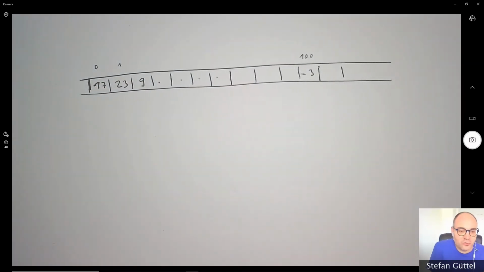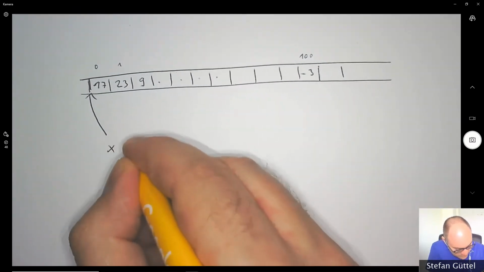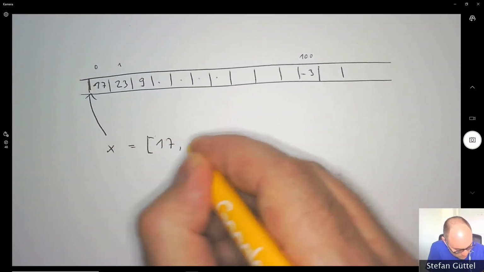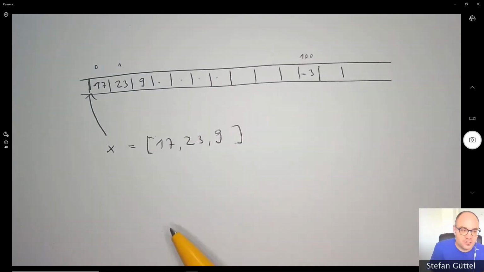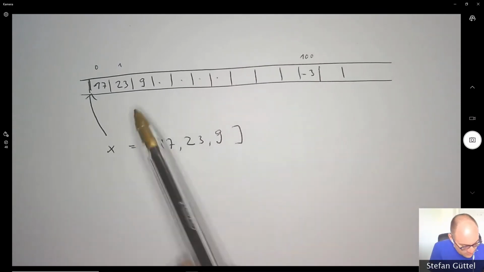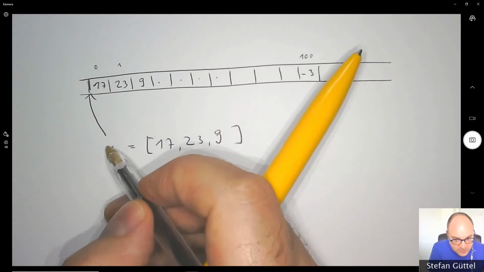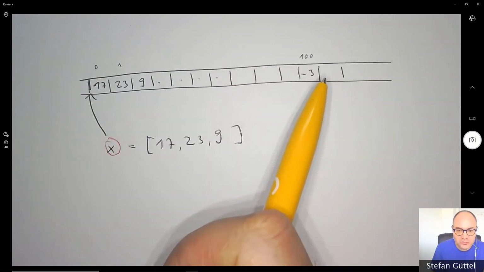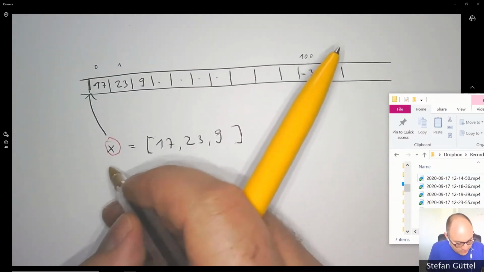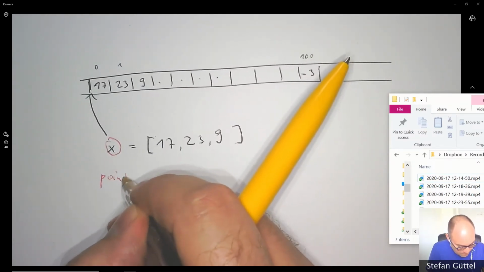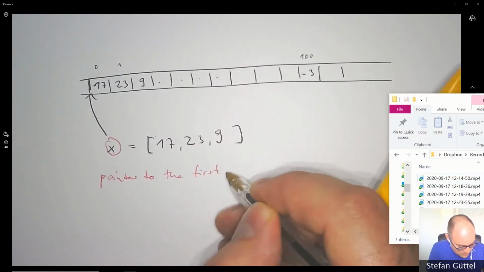However, the way you should think of a Python list X, which we define using square brackets, is not as this collection of 101 numbers. You should rather think of X as a pointer to the first position in your list. Okay, so think of X as a pointer to the first element.